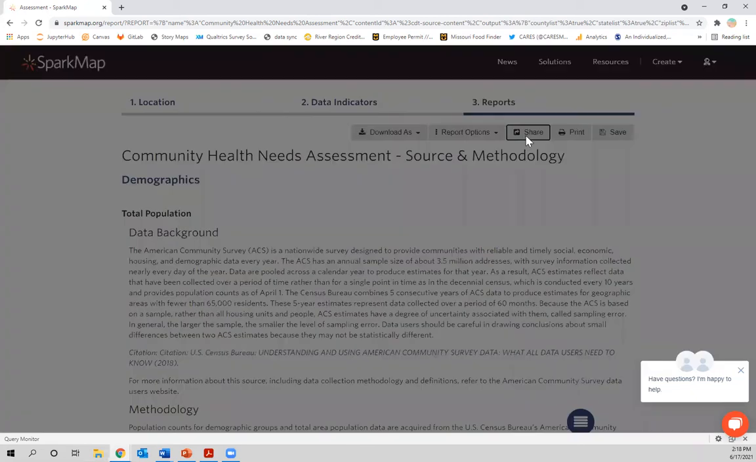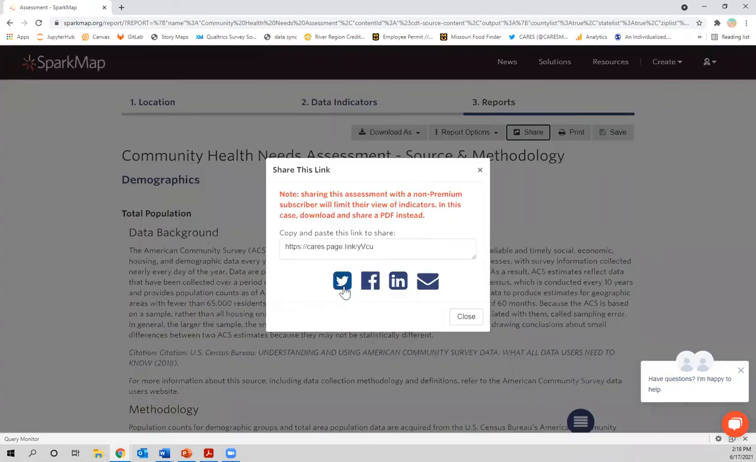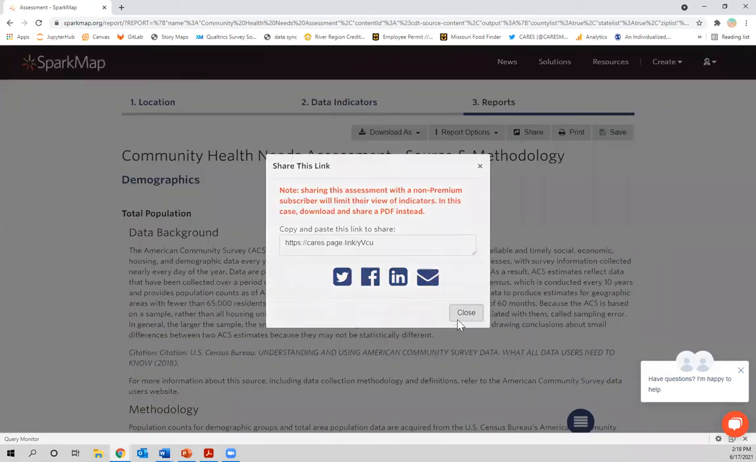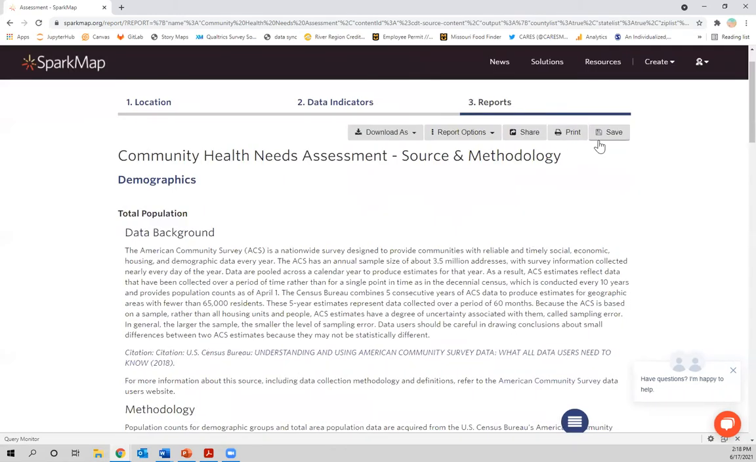You can always share this information by copying and pasting, social media, email if you're interested, printing, and then there's one of those save buttons I mentioned earlier. So I recommend always saving this specific report that you've made, and you can go into your dashboard and go from there.